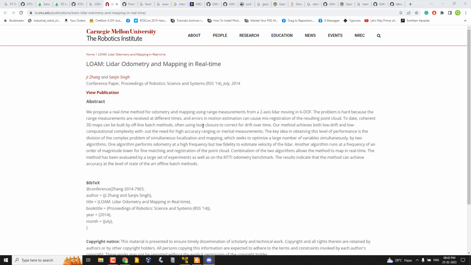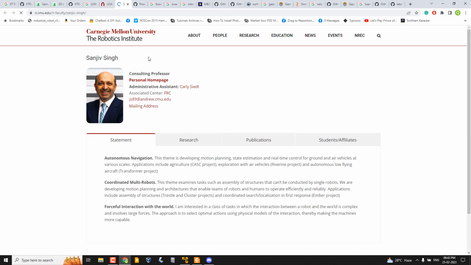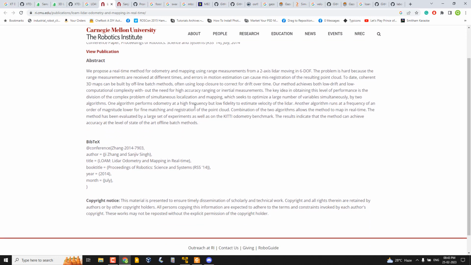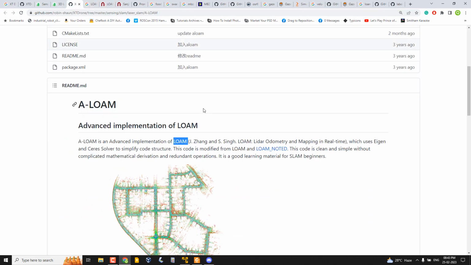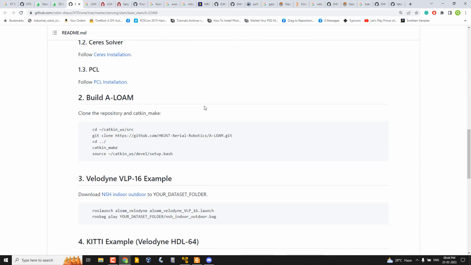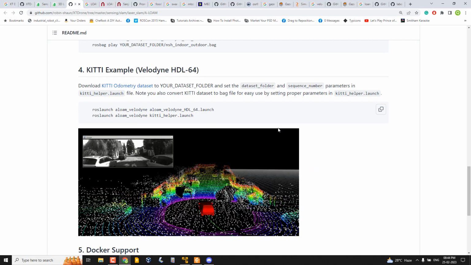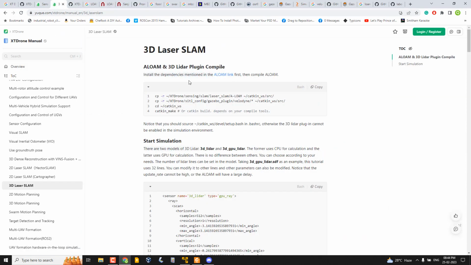I know this guy. He is currently doing some work in a startup. Sanjeev Singh is actually a pioneer in drones. Maybe Sanjeev Singh is the mentor. J Zhang is the main author. So they are from CMU only. This ALOAM is like an advanced add-on to the existing LOAM.